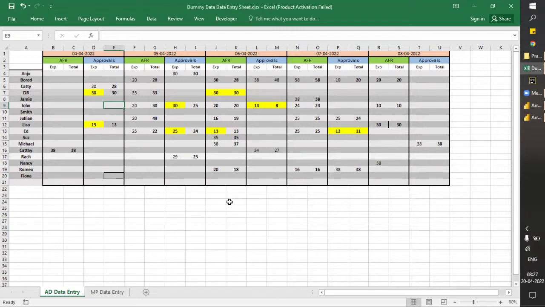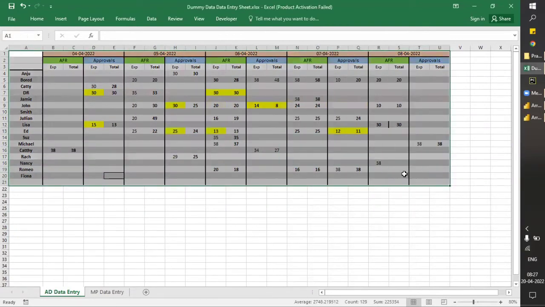I had a query from one of my viewers on how to transform this data. The viewer has shared this file with these two sheets, and he wanted to transform the data and get it into a useful format where graphs can be created.